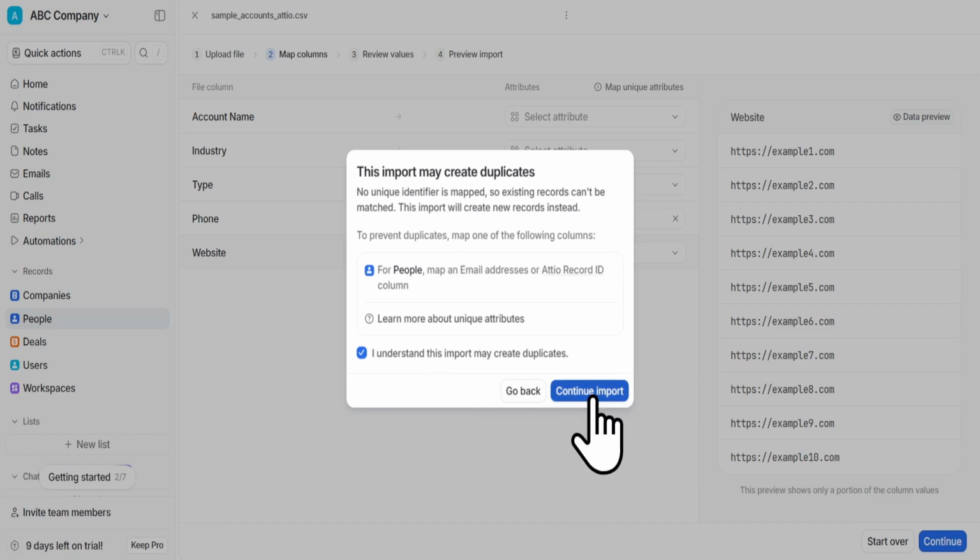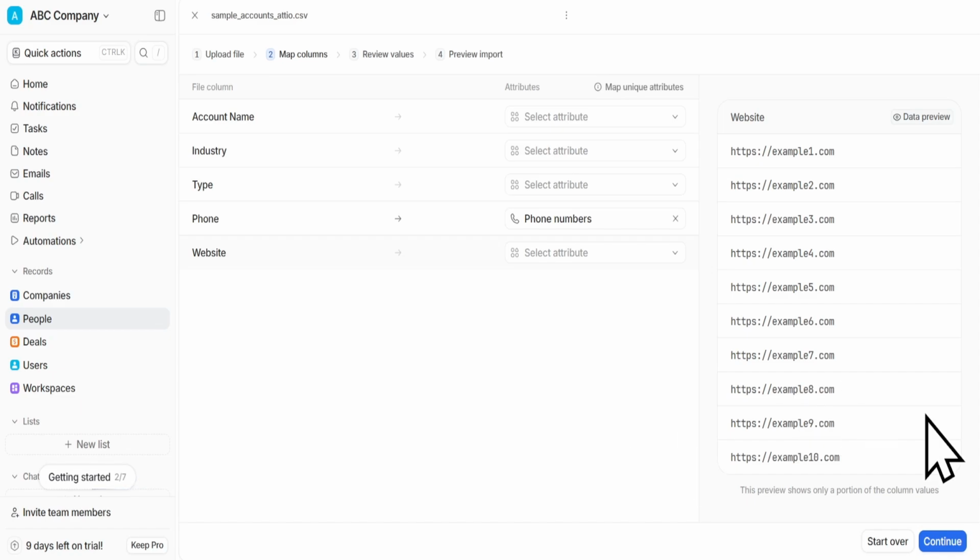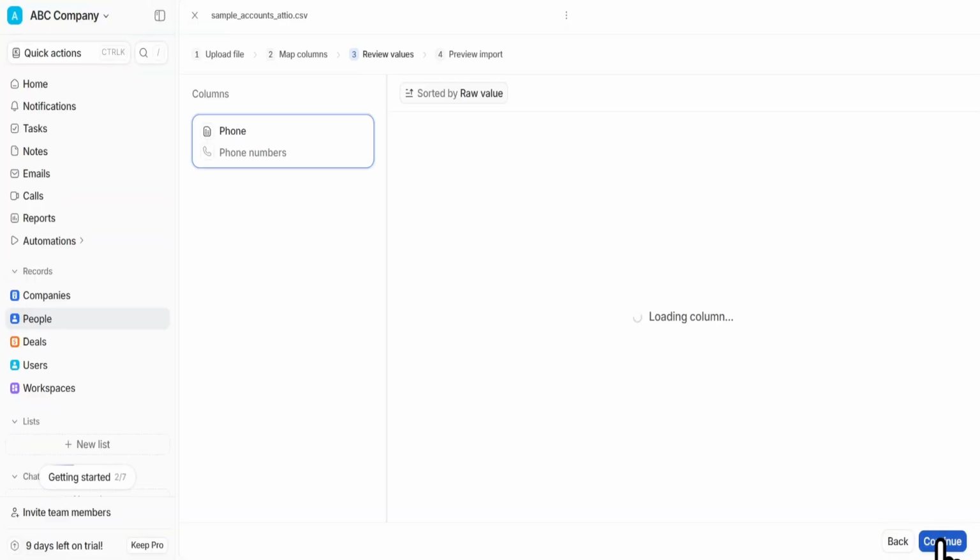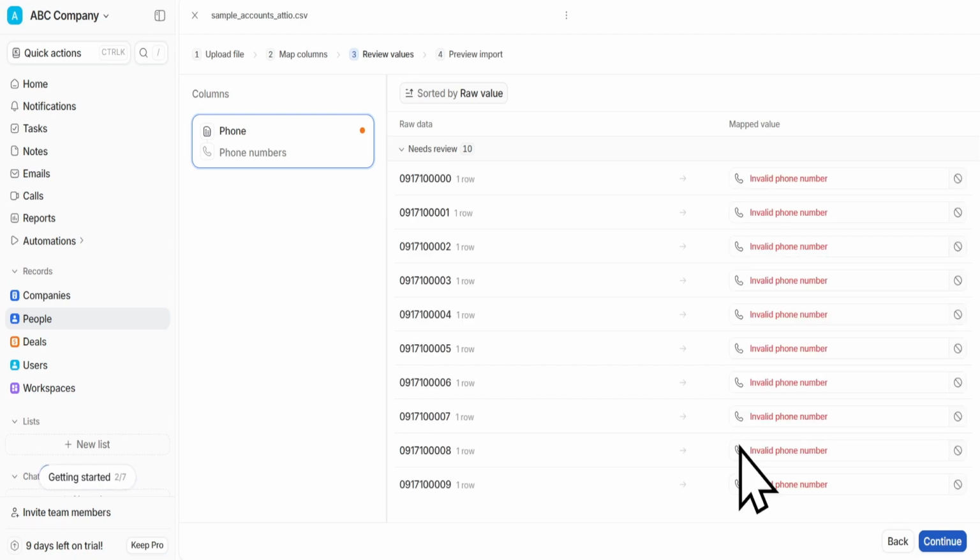You'll see a checkbox acknowledging that this import may create duplicates. Check the box to confirm you understand. This is important because if a person already exists in your workspace, importing the same details again could create a second record. A best practice is to rely on unique identifiers like email to reduce duplicates and to keep your source CSV as tidy as possible.